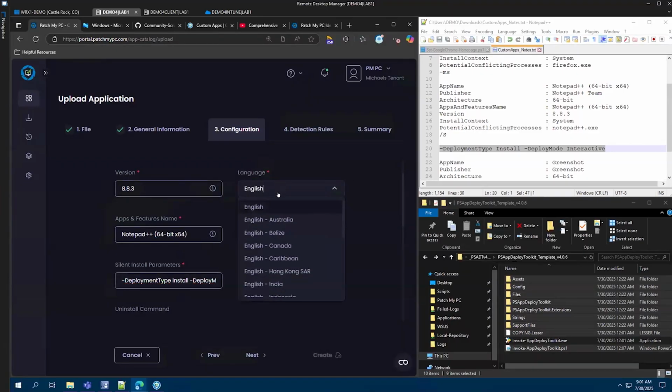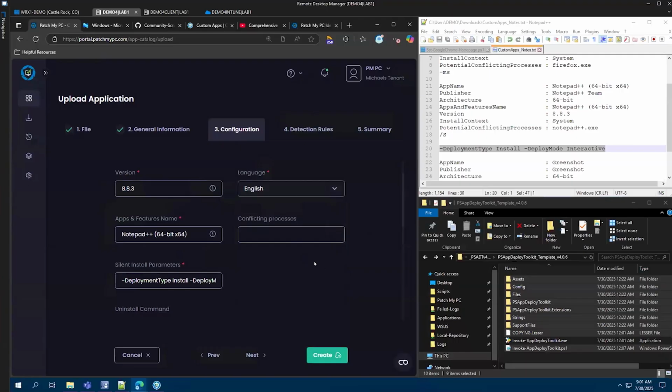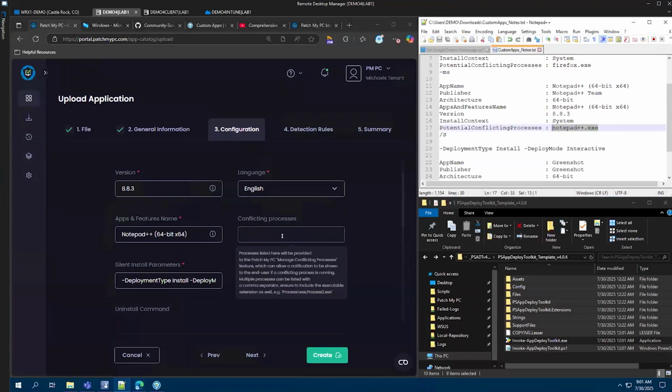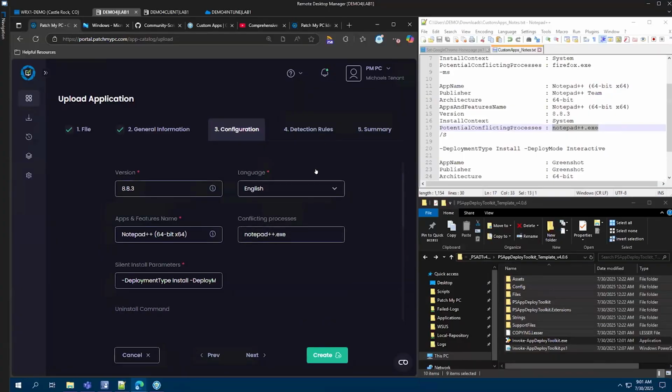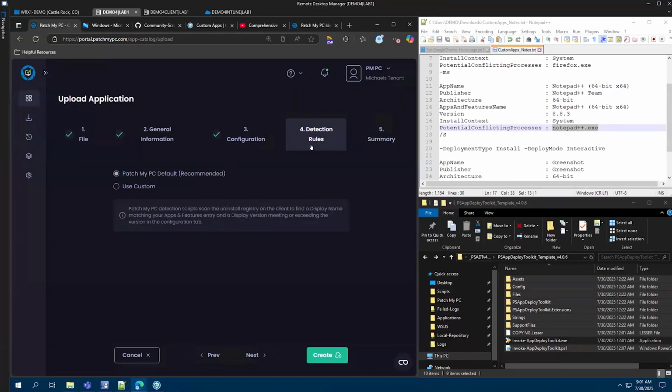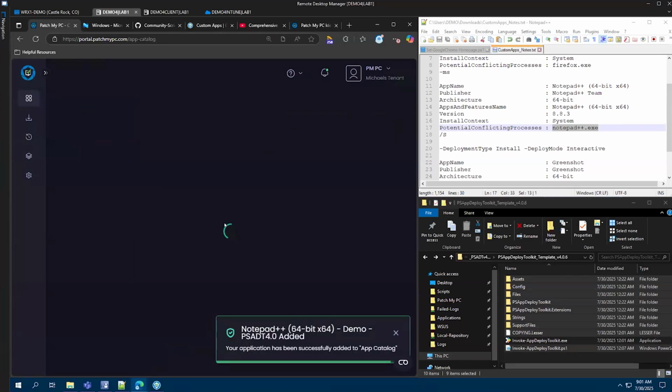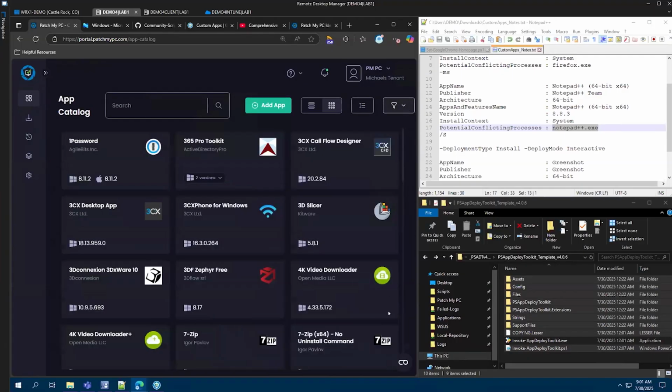And then I'll just add a language here. And then you can add any conflicting processes here as well, if you're going to leverage the conflicting process from us instead of PSADT. And then select your detection rule like normal and hit create. And that's how you package up a PSADT as a custom app.